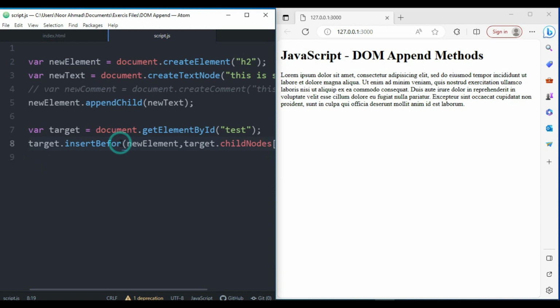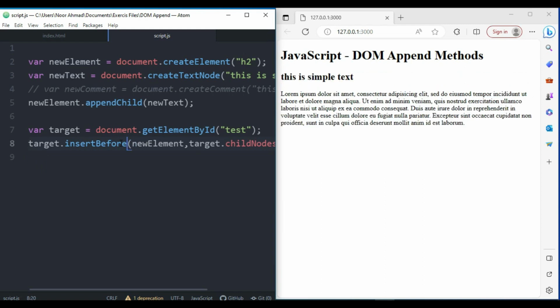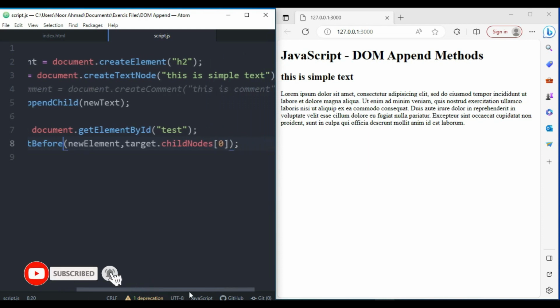All right, so I forgot the e at the end of before, insertBefore. When I save this, here you can see it comes at the top of the paragraph, at the top of the div. So this is the use of insertBefore. With appendChild, we can connect an element with a text, and after that we can specify the position by using the insertBefore method. So hope you understand until this point.